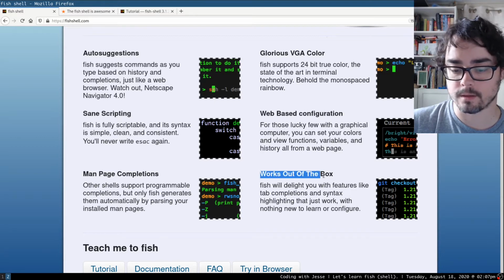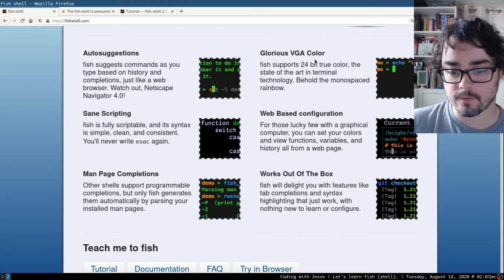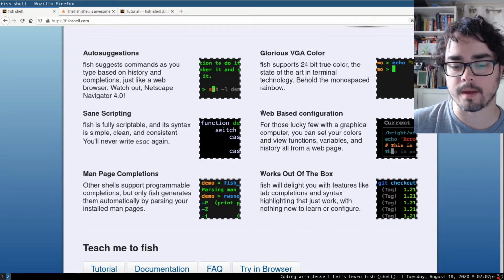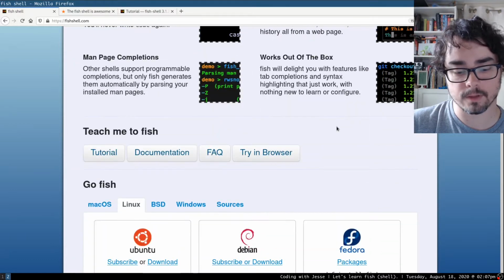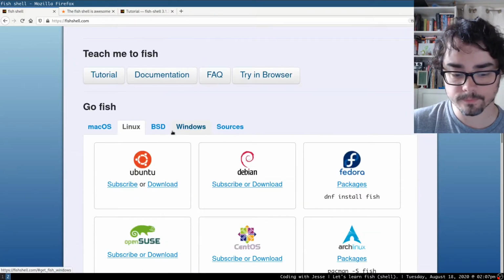Works out of the box. That's a good feature. And it's in VGA color. Fantastic. It also has a web-based configuration, which sounds interesting. So I'm going to try the tutorial.